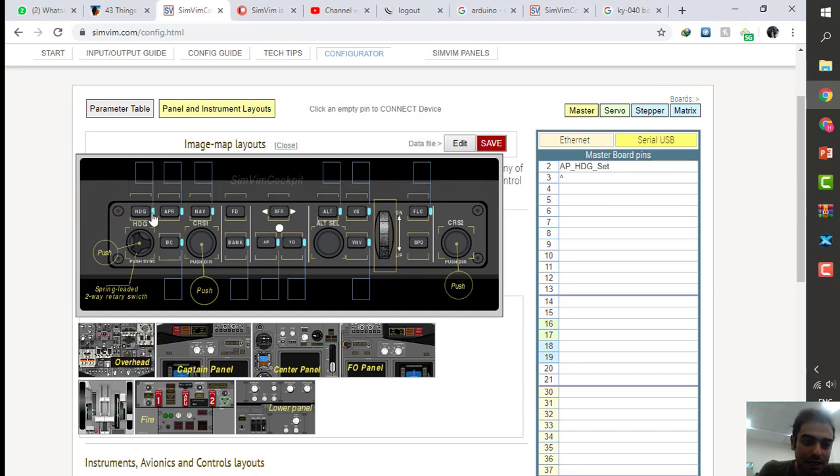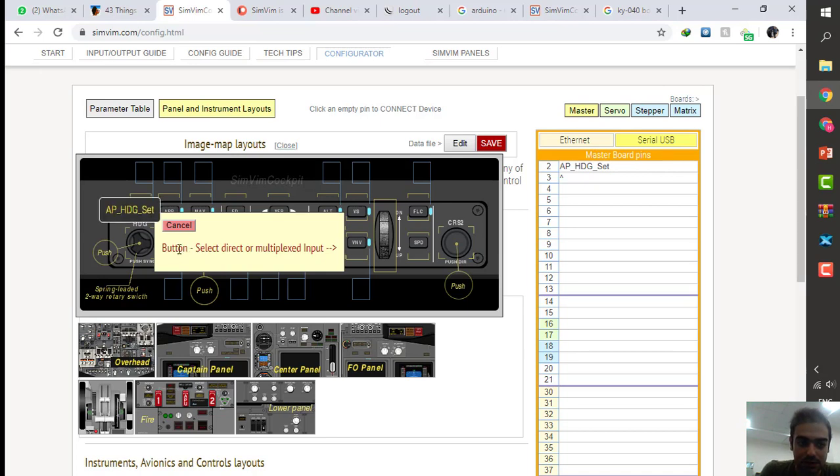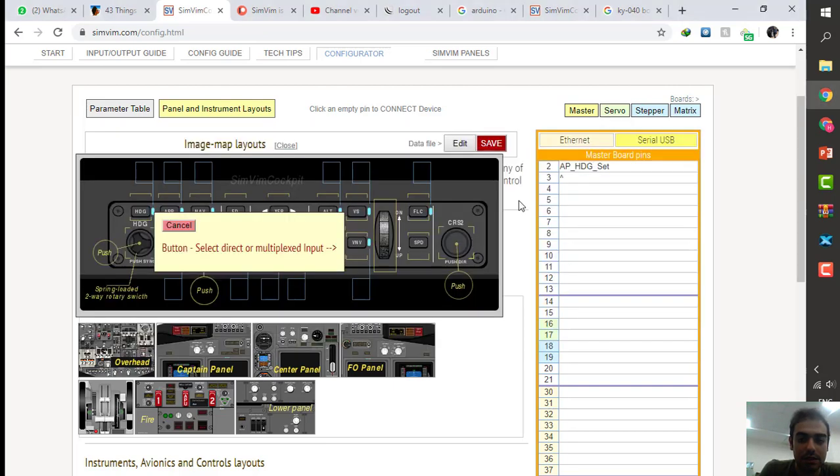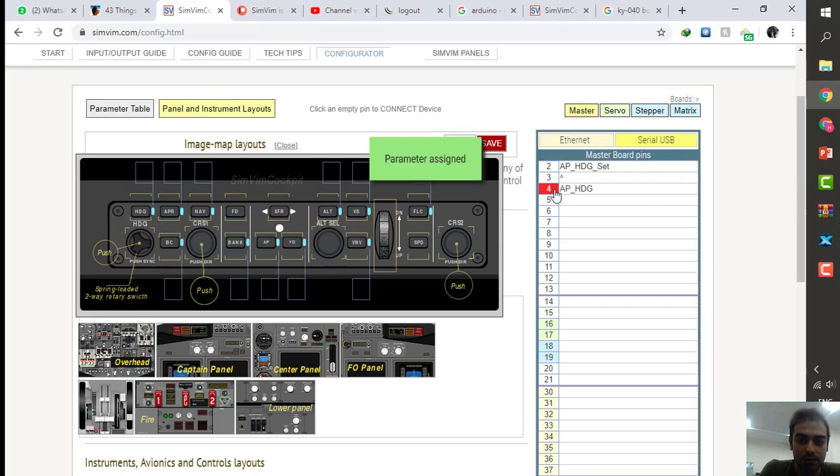The next step is heading engagement and disengagement. Simply click on that. Again, you have only one option, which is using a button. It says select direct or multiplex input. We are not going to talk about multiplex inputs here, maybe in the next videos. Multiplex inputs are a method that gives you a lot more pins to work with, but right now we don't need them. We are going to connect directly to the Arduino. So what pin? As you remember, we selected pin 4. So I click pin 4. Autopilot heading is engaged. Engagement is assigned to pin 4.